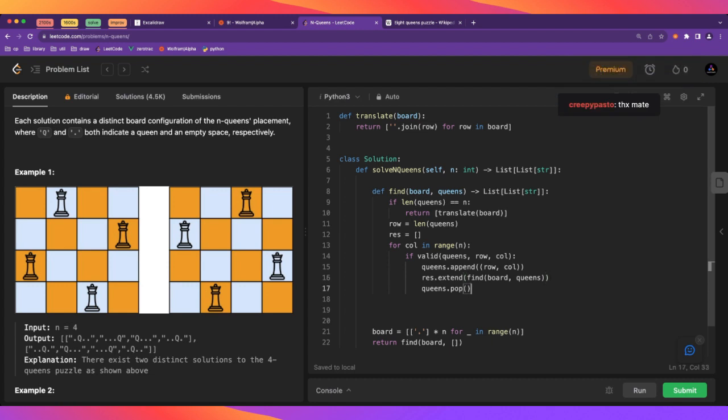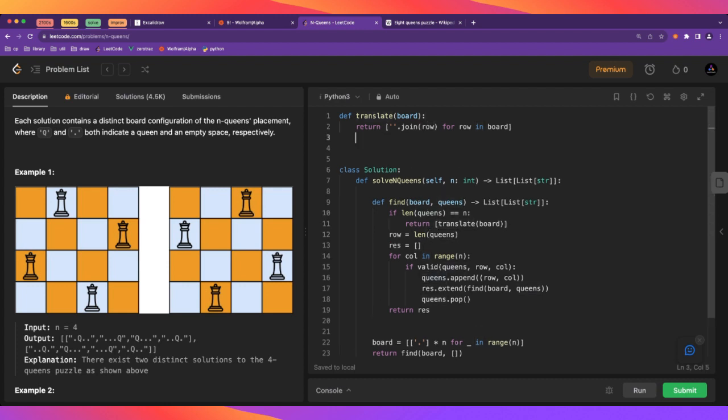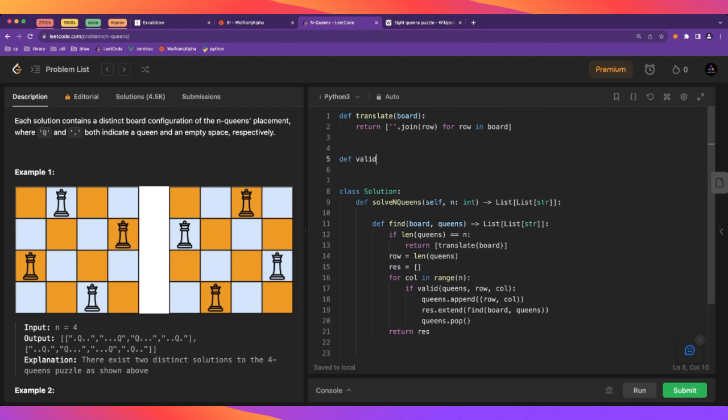Okay, so we are going to add all the solutions that are defined by this call. We're going to add them all to the result, and then we're going to return all the ones that we have found, that were found by our children. So now we only have to implement valid.